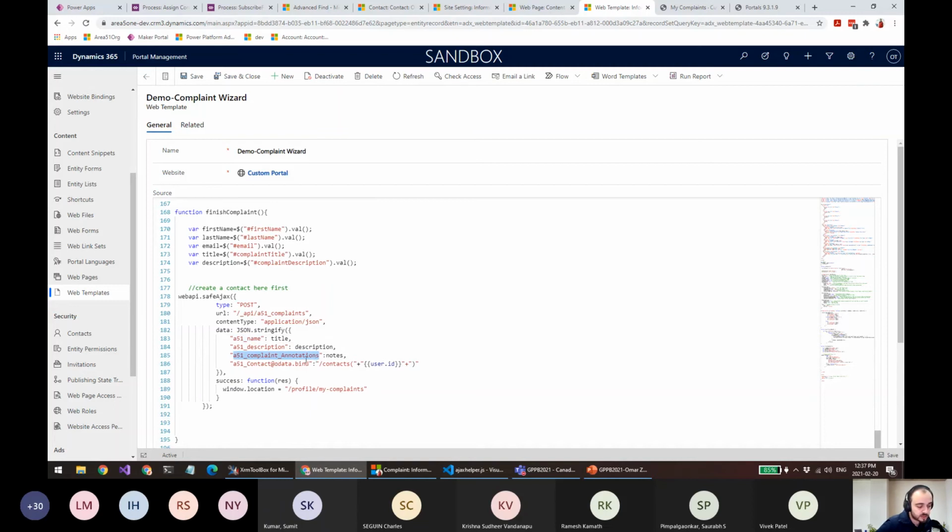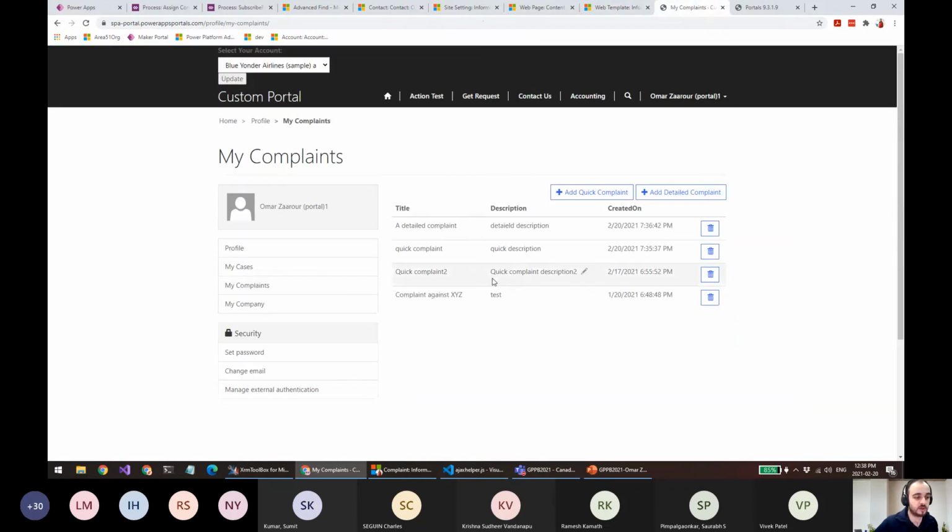A51 complaint annotation is the navigational property name, basically, of the relationship between notes and complaints. I just provide the notes, which is a list of base64 strings. Okay, it's as easy. So basically, this is how we create deep inserts, notes in addition to complaints. So if your creation of a complaint failed, the note won't be created, which is good because at least you don't have half-baked records there.